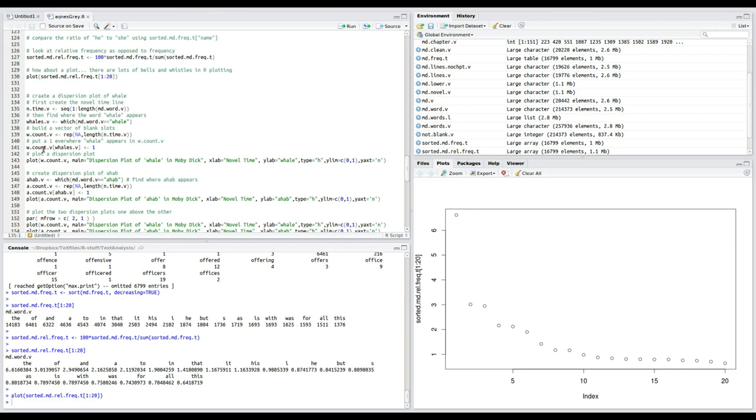Now this next collection of code goes in and identifies all the places that whale appears. Here's what I'm going to do. We're going to build a vector called the novel time vector, which is just going to be a sequence 1, 2, 3, 4, 5 up until the length of the words. So that's going to tell us the time in the novel time that a word occurs.